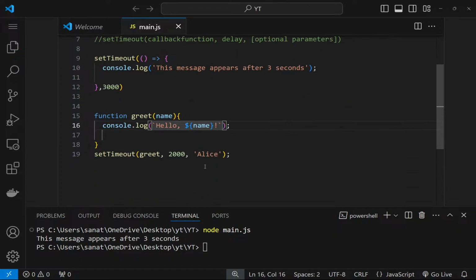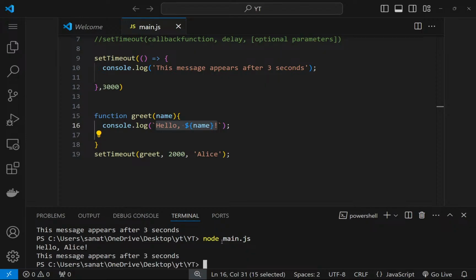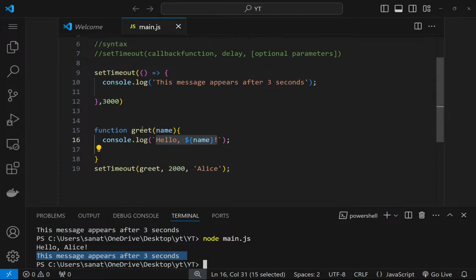This will execute after 2 seconds and it will call the greet function, and after 2 seconds it will print hello Alice. Let's check this out by executing this. Firstly hello Alice will be printed, and then after 1 second this message will appear, because we have written 3000 milliseconds here and 2000 milliseconds there. So firstly after 2 seconds hello Alice appears, and then this message appears after 3 seconds.